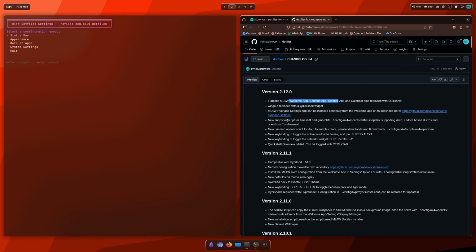We have a new snapshot script for Timeshift. It's in this path, config, My Linux for Work scripts, My Linux for Work snapshot. There's also a new Pacman script for Arch Linux users to activate parallel downloads and ILoveCandy style. We have seen already the key binding to toggle the calendar widget sidebar and the power menu, and Quickshell overview is there. And here is another new key binding, thanks again to the community.